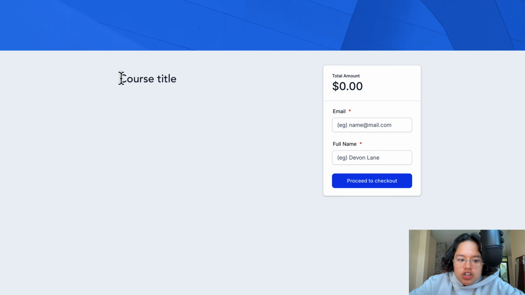Okay, there we go. So it'll say the course title, the email, the full name, and they'll proceed to checkout. They'll proceed with paying, right? If it's free, then they'll just bypass the paying and go straight to the course. Automatically, once they proceed with this, it's going to send them the login and the password, so they can easily log in to the course.